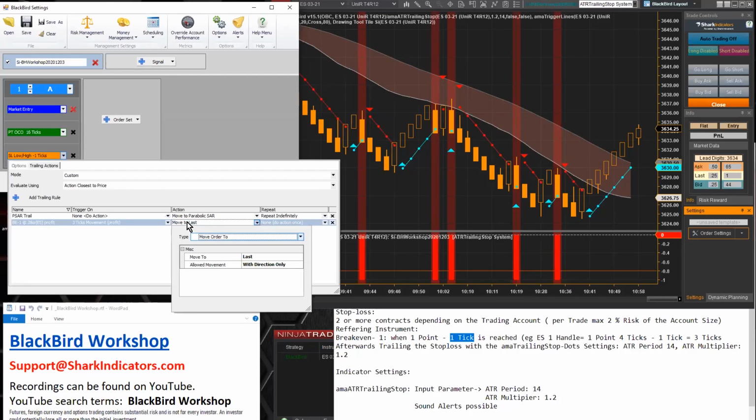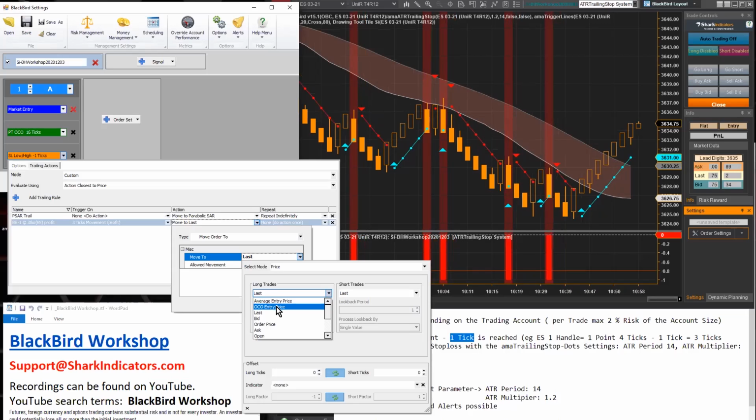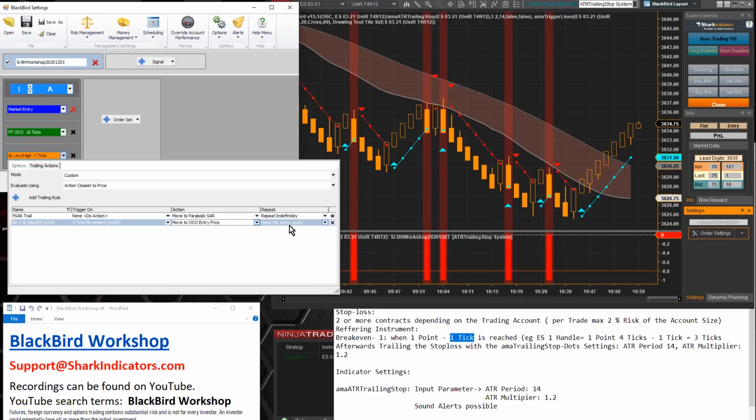And then the action, what are we going to do? We're going to move that stop loss to, so we don't want to move it to the last price. The last price in NinjaTrader is basically the market price. We actually want to move it to the entry price, right there. So what is break even? Break even is your entry price. There we go. And the repeat, there's no, you can only move to break even once, so there is no repeat. So we're just going to leave the repeat alone. Just leave it on no repeat there. So that's our break even rule right there.